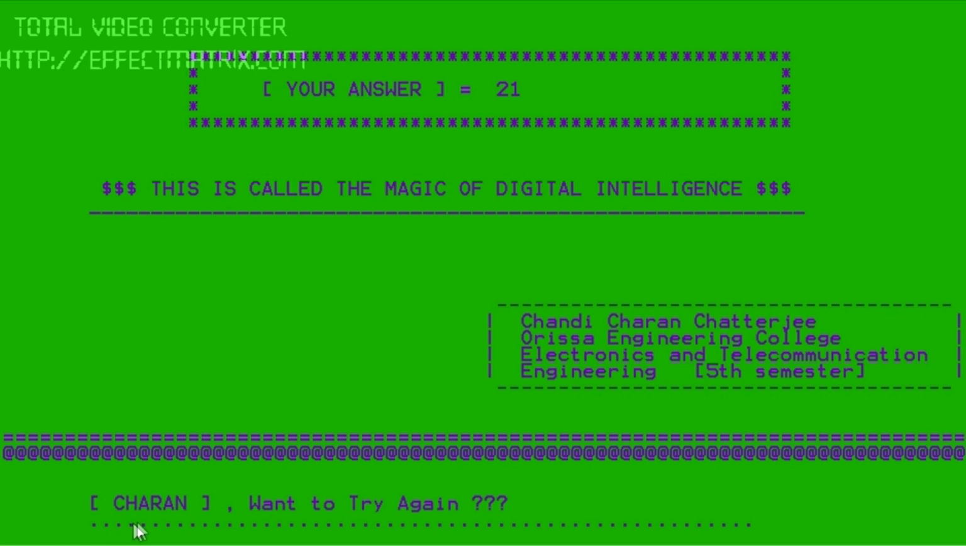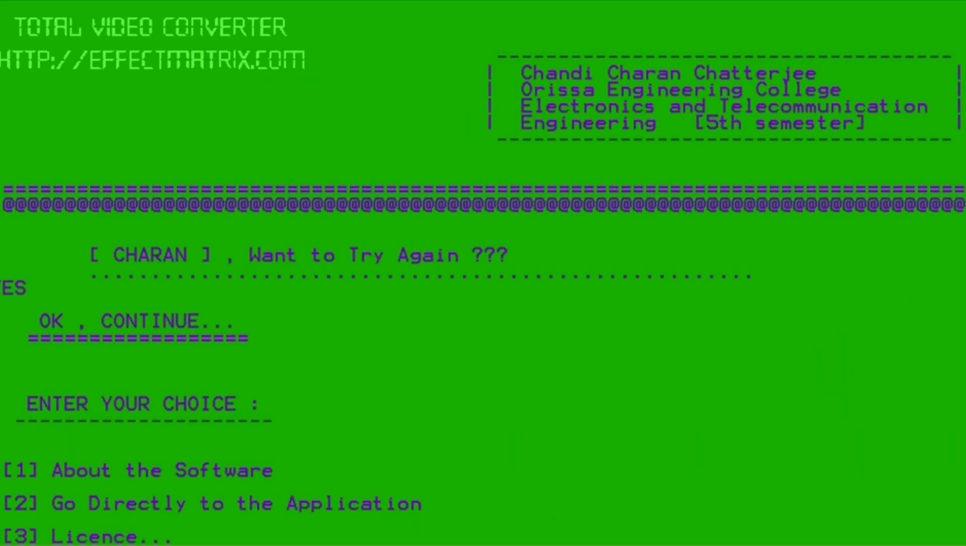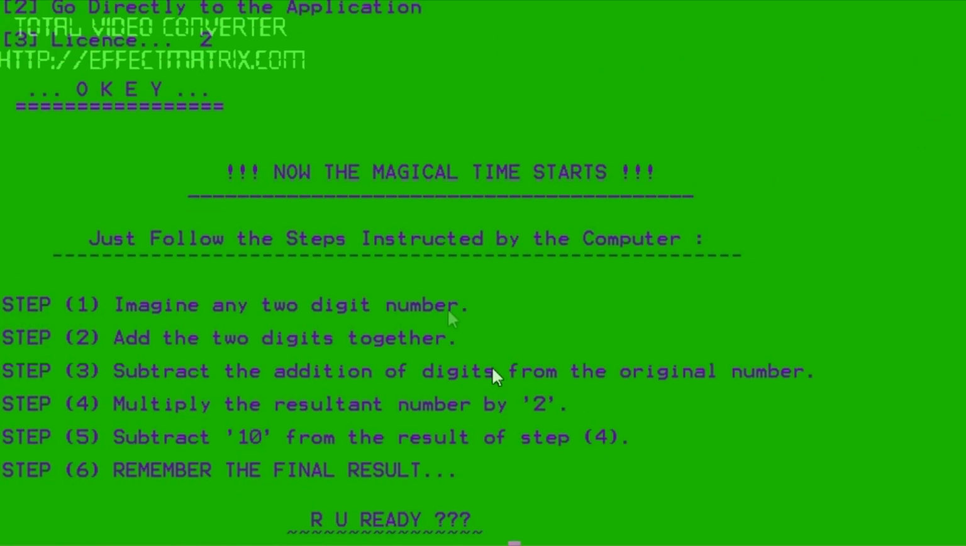Now the computer says, Charan, want to try again? I type yes, and it again goes to the first page, initial position. So this time I will select 2, that is go directly to the application. So 2 and enter. Again the same steps.